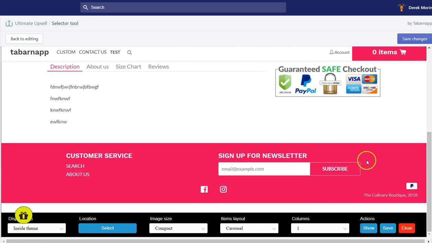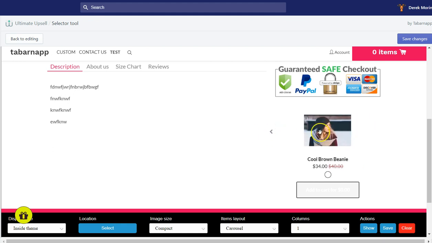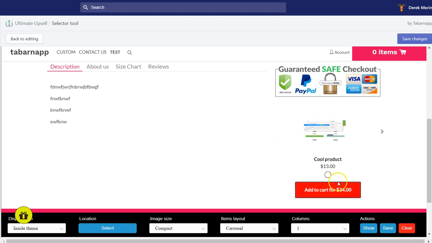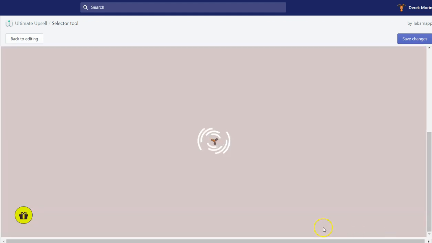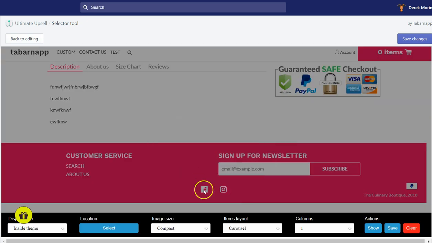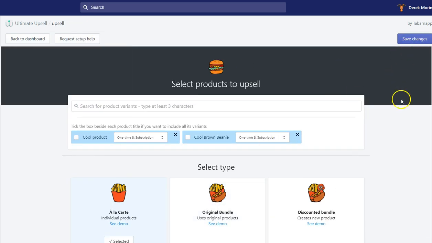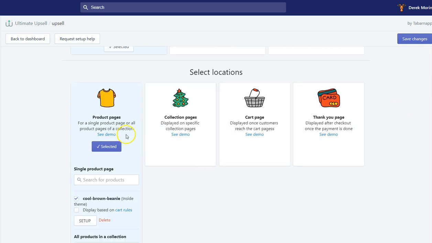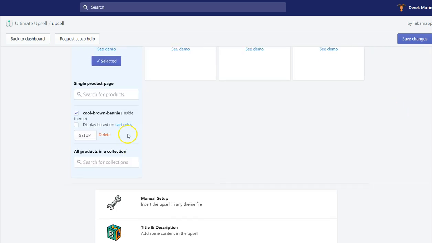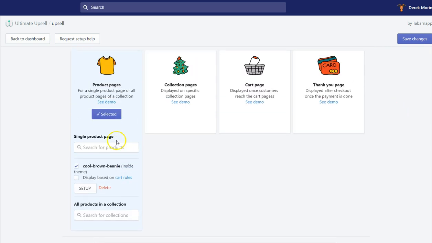For example, I could show the products in one column and have a carousel like this, and when I'm satisfied I click on save and I go back to editing. I could save changes or publish it right away, but I'm pretty much done with my setup to display the product add-ons on the product page.